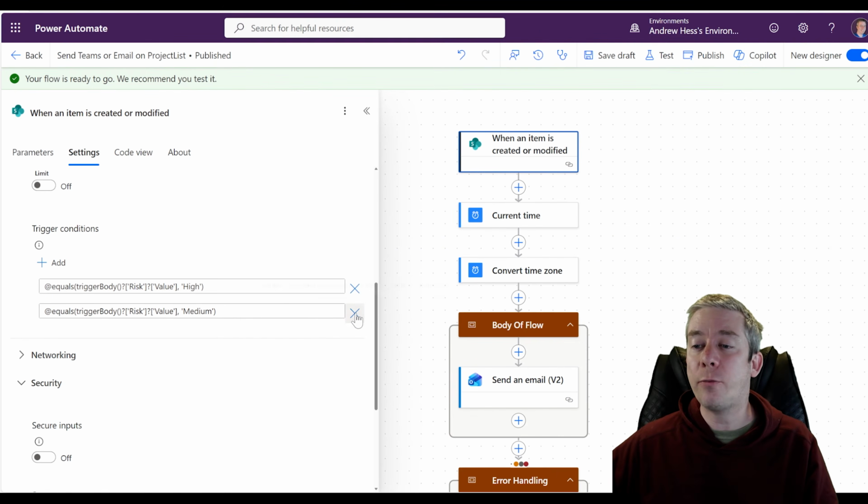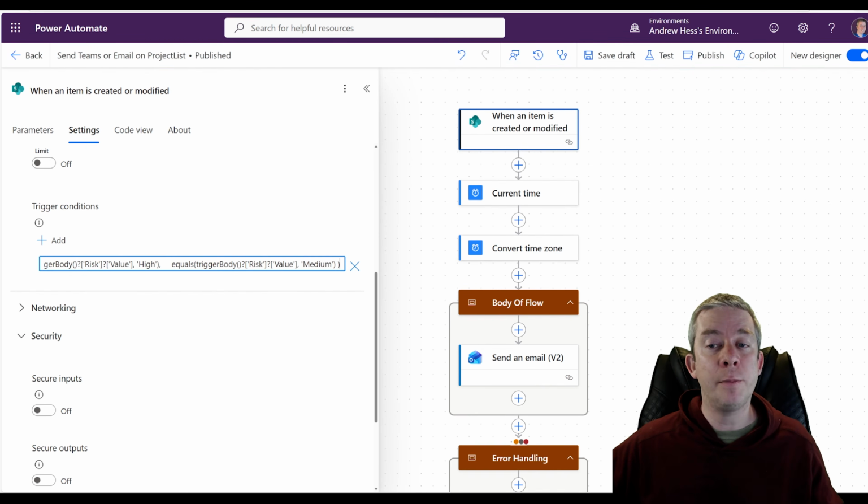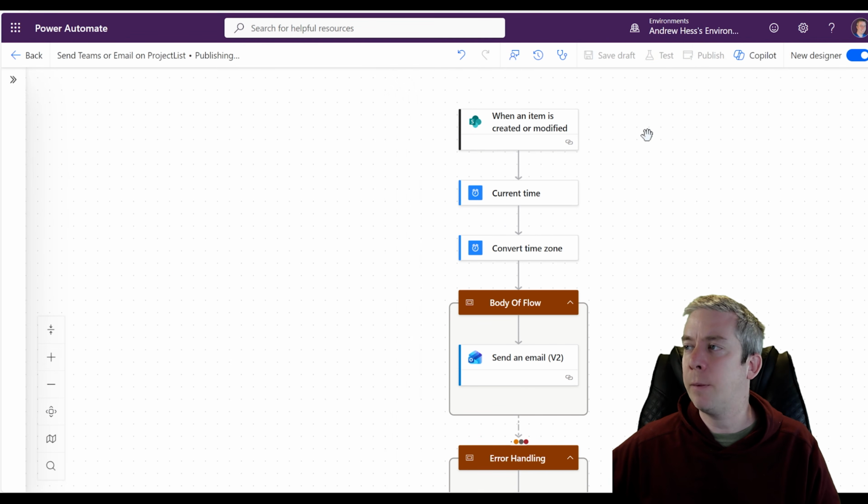We'll go back to flow. I'll delete this and I'm just going to paste that in. Now there's a little bit of space in here. A little bit of spaces it added. I'm going to leave them and see if that's okay. So I'm going to leave that as and I'm going to hit publish.